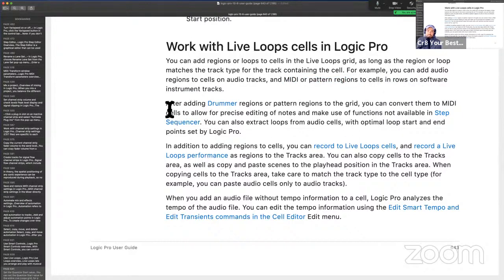So it says here, after adding drummer regions or pattern regions, you can convert them to MIDI to allow for precise editing and make use of functions that are not available in the step sequencer. So step sequencer is awesome, but you may want to do other things. Use the brush tool, time handles, so much great stuff in this program. You can also extract loops from audio cells. We'll say we can extract loops. So we can kind of find a loop within a loop, if you will, with optimal loop start and end points set by Logic Pro. All right.